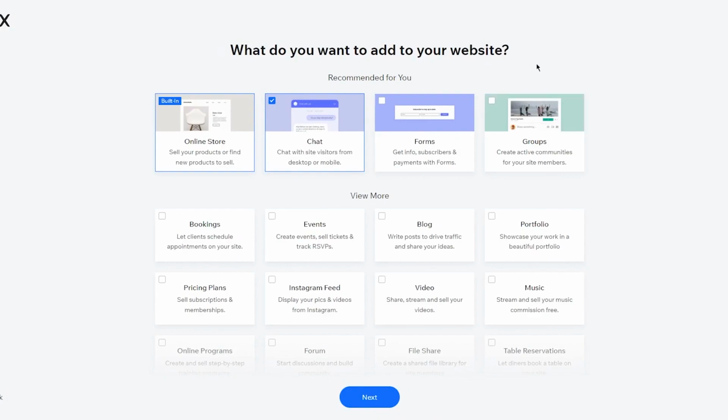These are the different features and widgets that are going to be added to your website. So first of all, this is the base setting. Online store. Sell your products or find new products to sell. It's going to give you the capability of selling products on your website. Then you have chat. Okay, I don't really need to explain this. It's, as it says, chatting. You can chat with site visitors from desktop or mobile. Then you have forums.